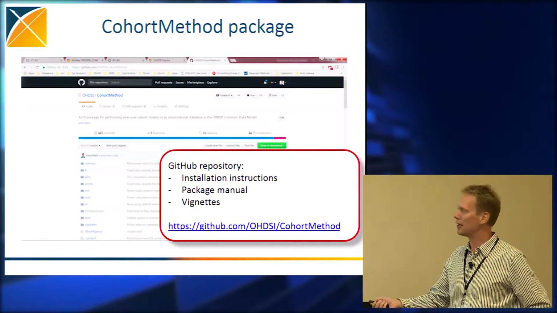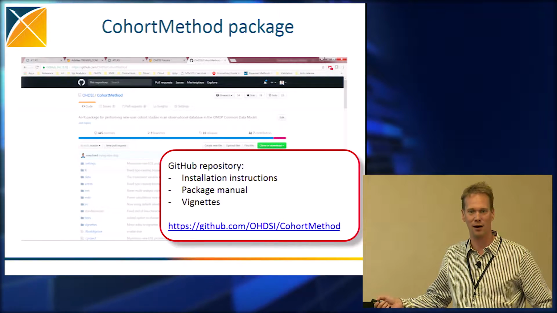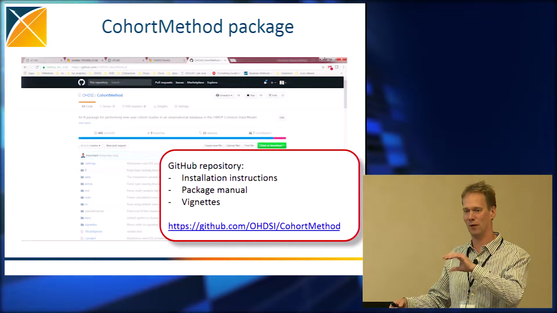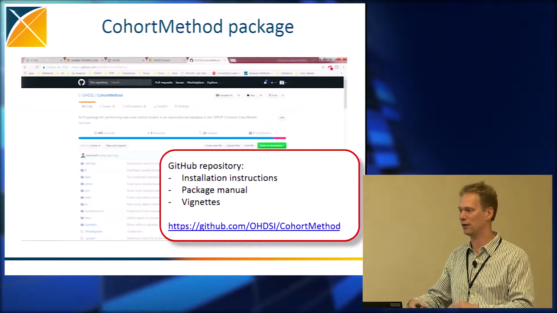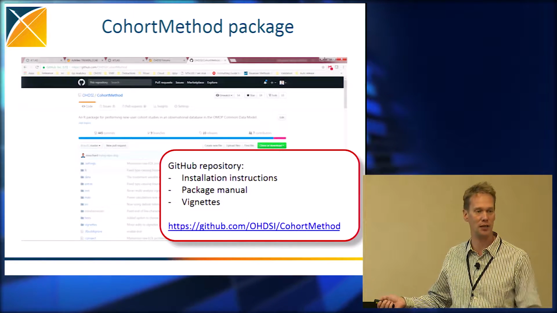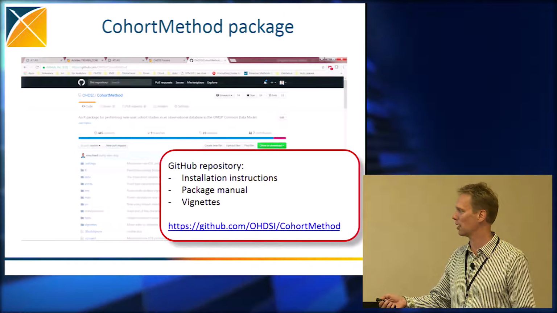There are also things called vignettes, which in R speak means that there are not just reference manuals that show you all of the functions. It shows you how to use them. So I would definitely recommend going through those vignettes as well to better learn how the package works.